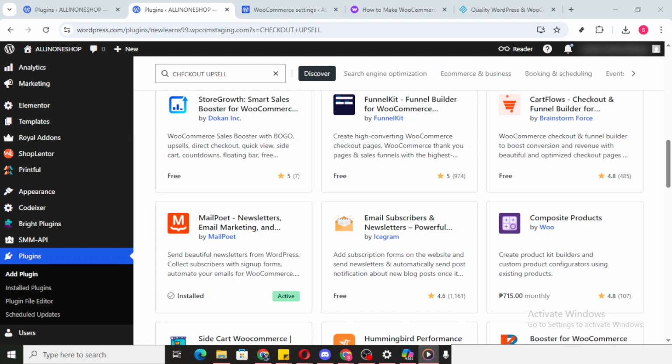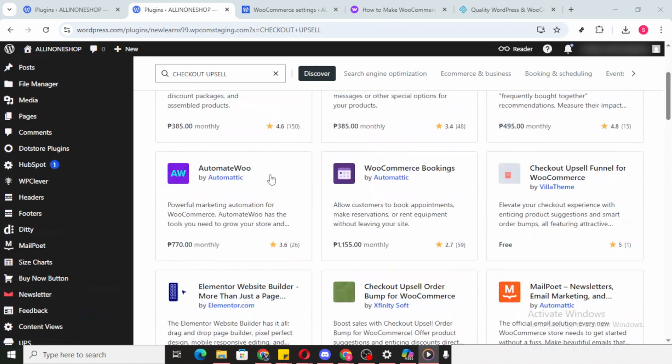First, open your WooCommerce website's WordPress dashboard. This is the control center for your store. On the left-hand menu, click Plugins, then choose Add New. This takes you to the plugin library where you can search for tools to extend your store's features.